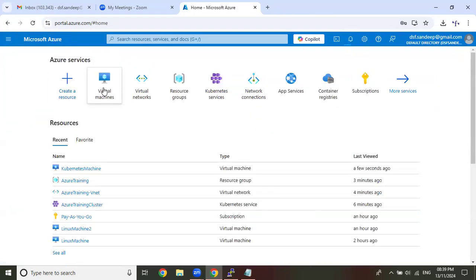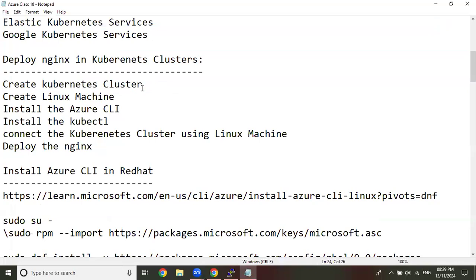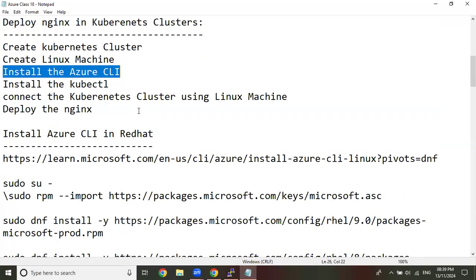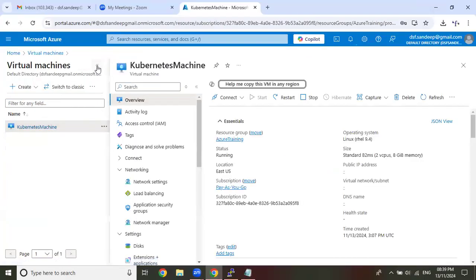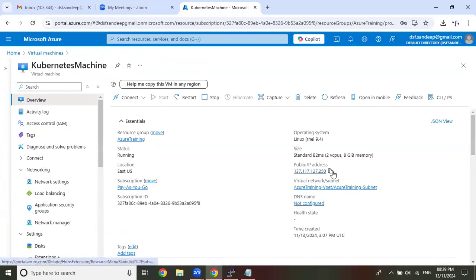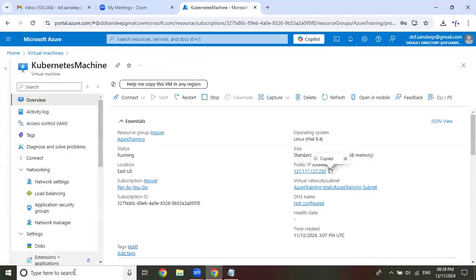I have created the virtual machine. What I did here, first we created the Kubernetes cluster, then we created the Linux machine. Now I'm going to install the Azure CLI. Before that, what I need to do, you know that I'll go to the Kubernetes machine, go to the public IP and try to access it by using PuTTY.